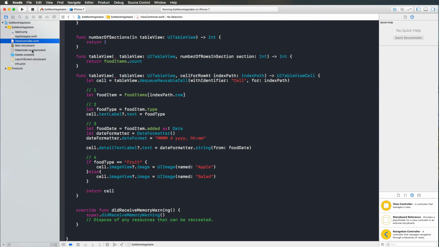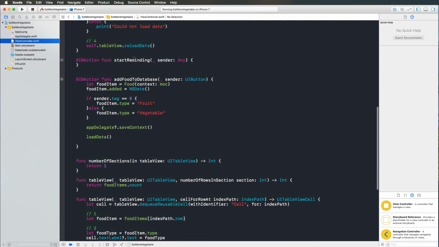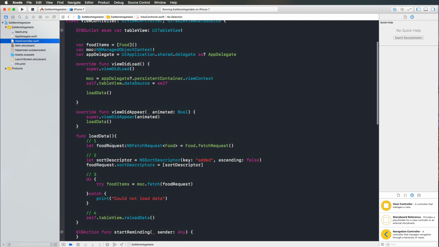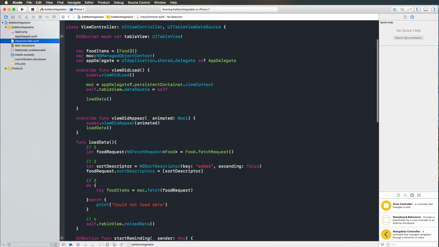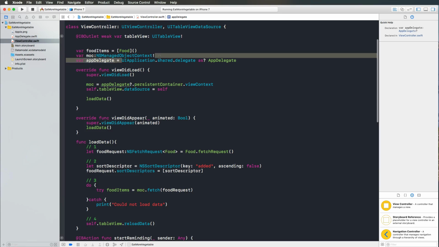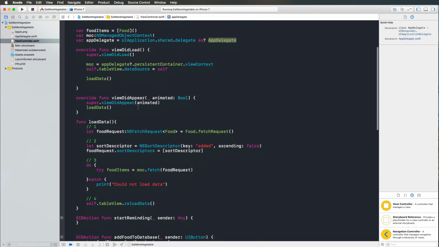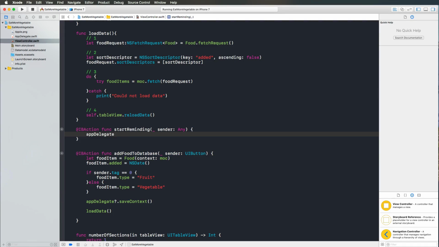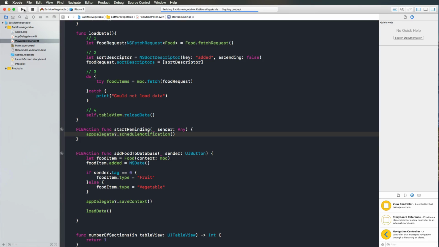And we can do that going into the view controller and into the function we just defined, which is start reminding. And to access the app delegate, we already have an app delegate object here, which we have initialized with UIApplication shared delegate. And this makes things incredibly easy. We can just use the app delegate object and call schedule notification. And now we can run this application in the simulator and see what actually happens.